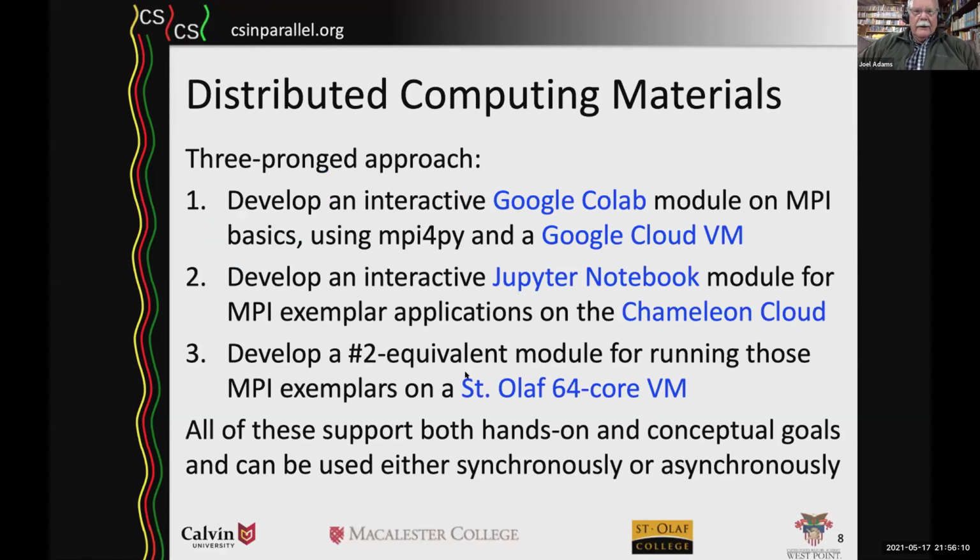And continue on here since time is limited. We also then had distributed computing materials where we used a three-pronged approach. We developed an interactive Google Colab module that covered the basics of MPI using MPI for Py and Python, and those running on a Google Cloud virtual machine. I'll talk more about that in a moment.